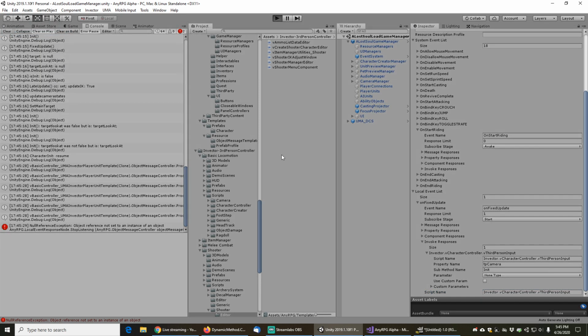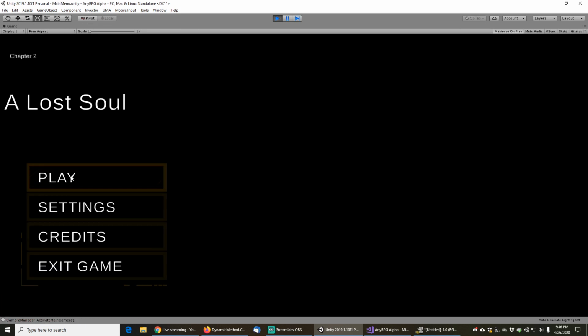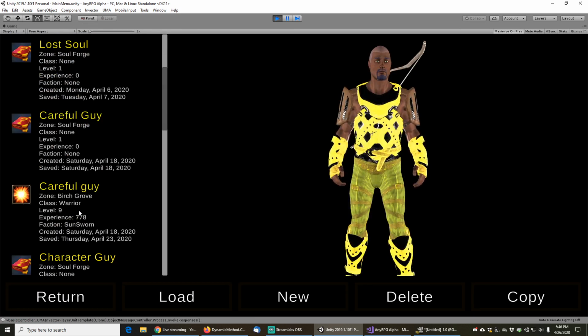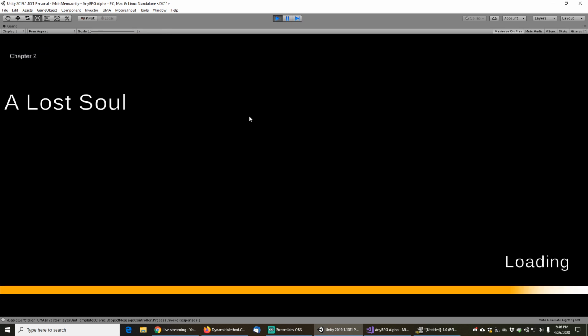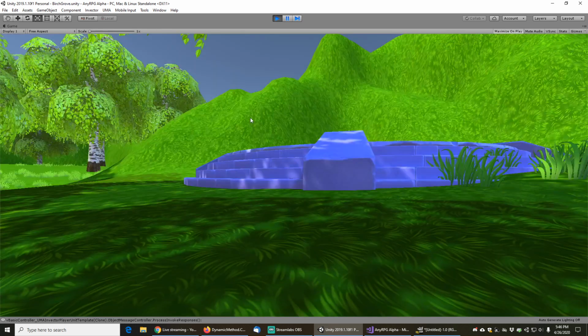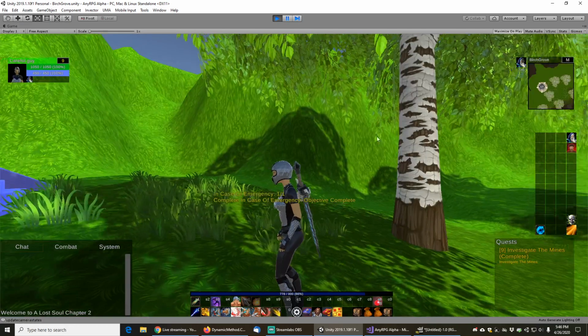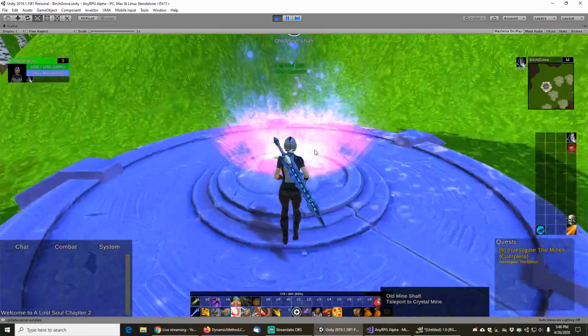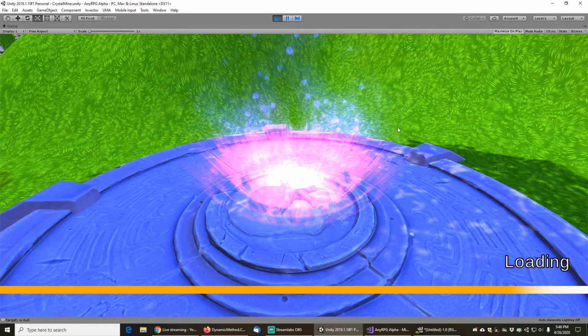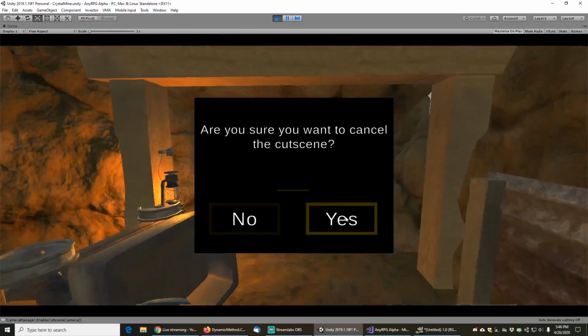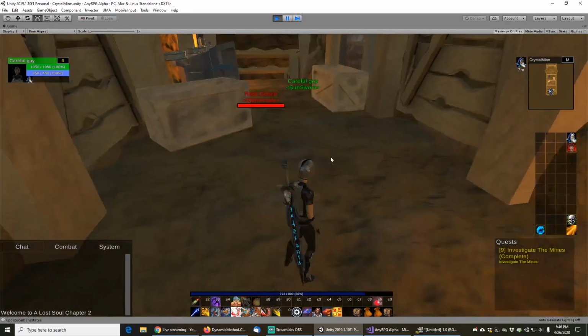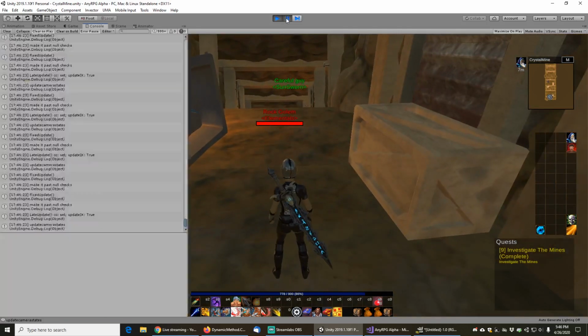We're going to press play. And now we should actually hopefully see our method run and our camera actually work when we load between levels. So let's load up our character here. And the camera works the first time. We're going to go zone into a level and escape from the cutscene, and now the camera is actually properly snapped to the character.